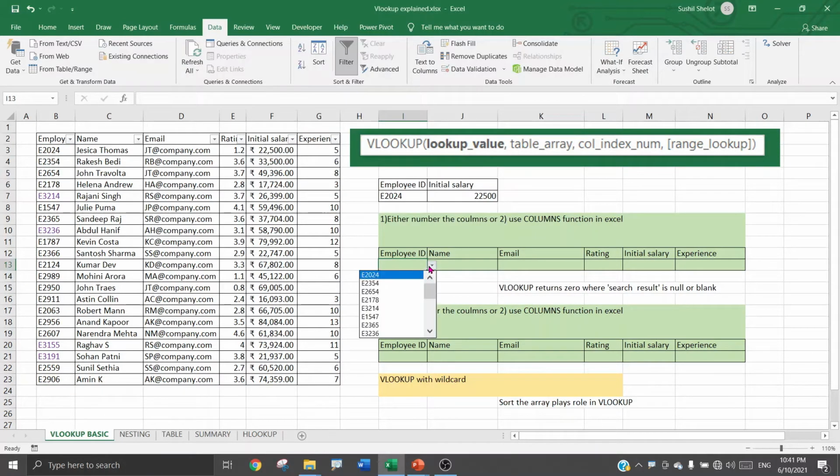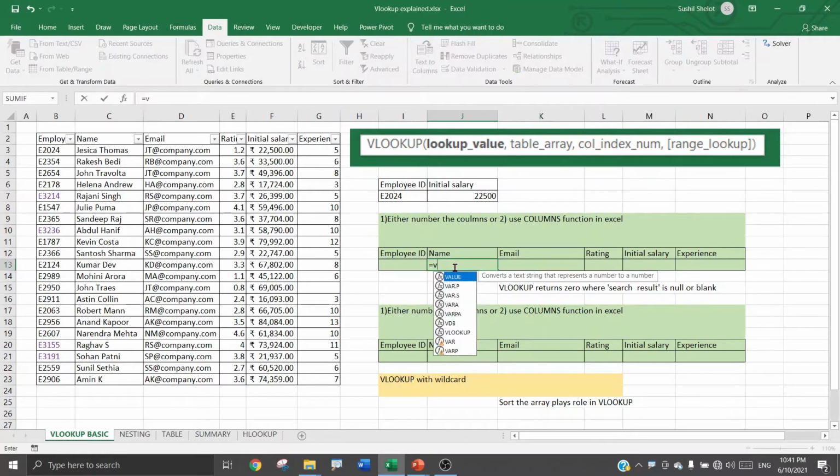As soon as I do that, I find the drop down here for the employee IDs. And now I'm going to choose the employee ID 2950. Okay. Before I do anything else, now let me apply the VLOOKUP formula here. VLOOKUP formula. So there it is.